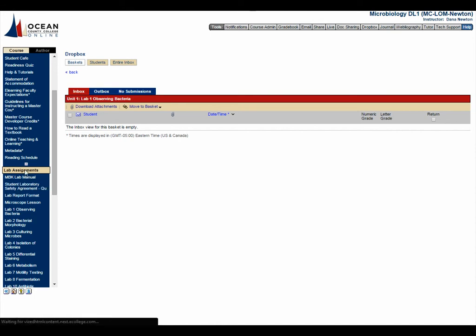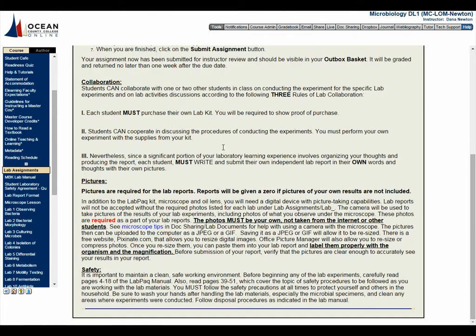All right, so if we go back to lab assignments, just so you can see a couple of other things. You'll know this already from reading the beginning parts of the course, but you have to buy your own lab kit, and you will have to show proof of purchase. You are welcome to perform your lab experiments with other students, but you must use your kit, your experiments, take pictures of your own results. They cannot be identical to your partners, and you have to write and submit your own lab report. You have to have pictures in it, pictures that you took of your own results. Okay, pictures from the internet will not count, and pictures from another student will not count. Reports will be given a 0 if you do not include the proper pictures.